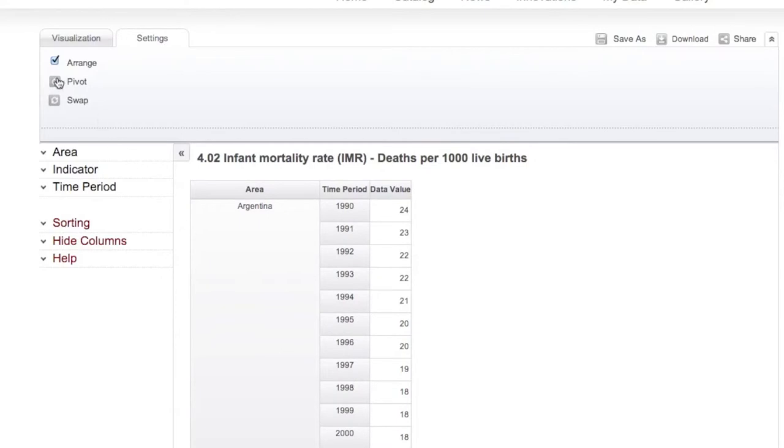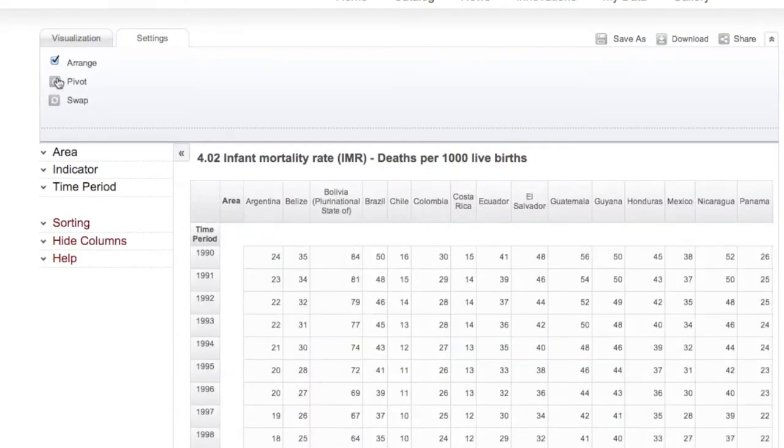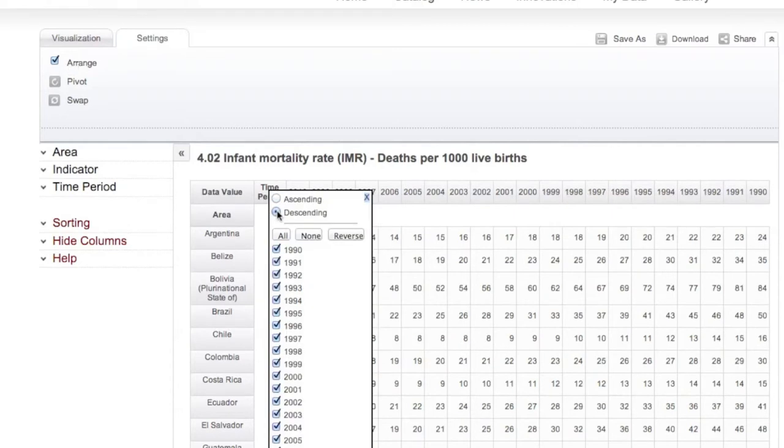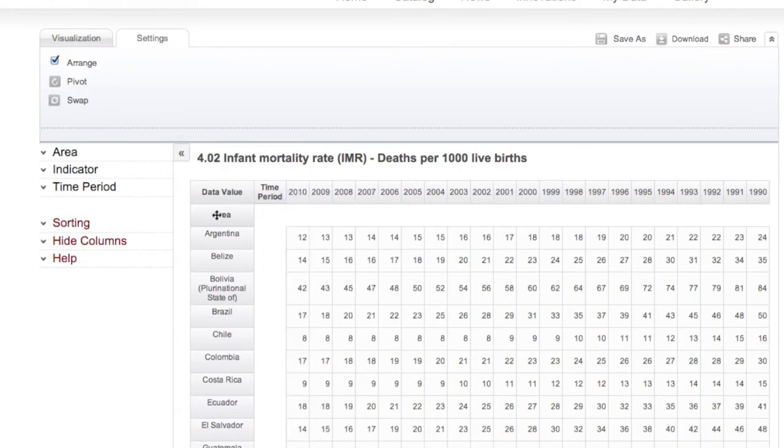You can click Pivot to pivot multiple row and column headers, or click Swap to exchange the row and column headers. If the Arrange checkbox is selected, you can click the various row and column headers to sort the rows and columns in ascending or descending order.